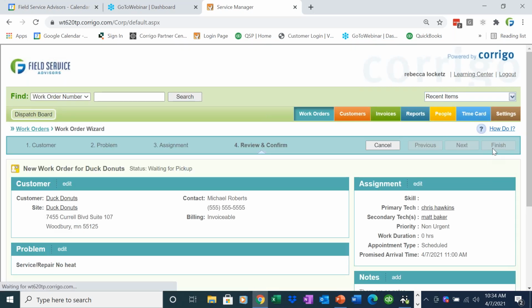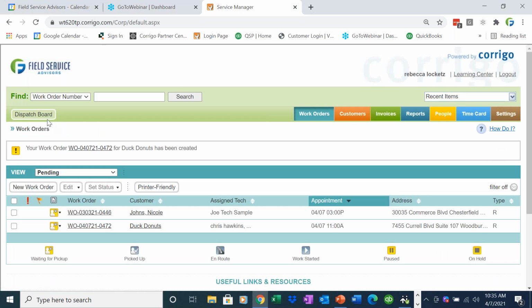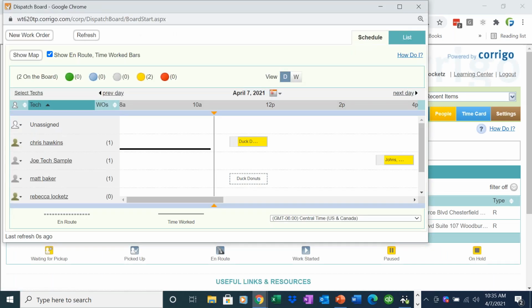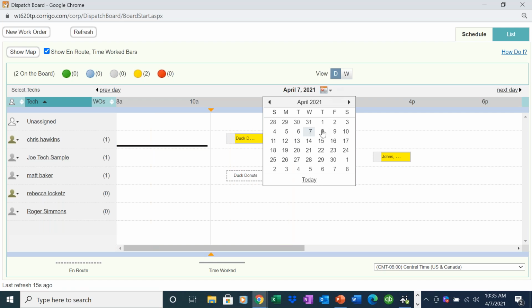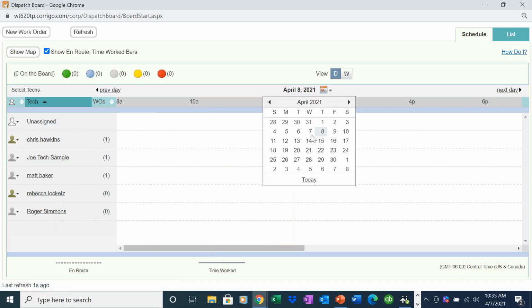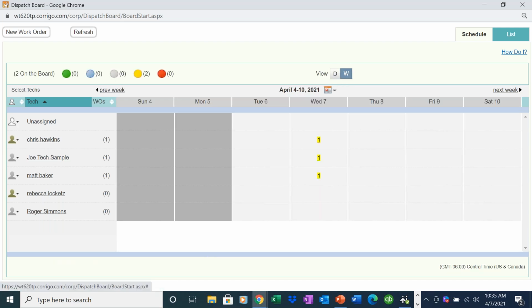And then at this point, we're going to hit finish. Okay. So I heard I got that work order on my iPad. I'm going to bring that up on the screen. In the meantime, I'm going to just bring up this dispatch board. And you can drag and drop this work order. You can move that around. We can zoom out to another day. Or we can go to the week view here.